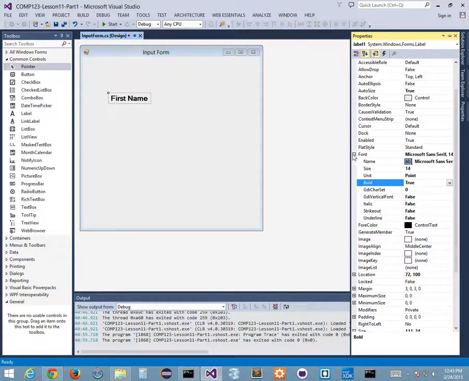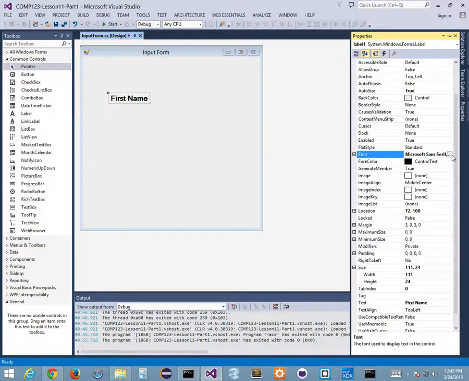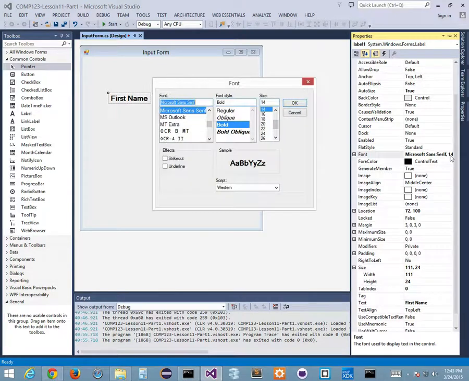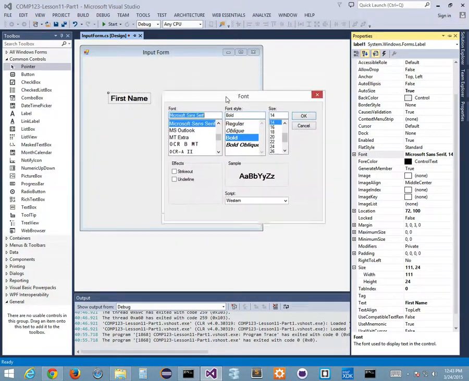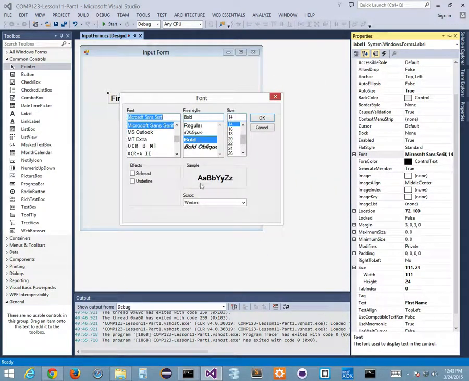If I collapse this again and go into this little ellipses next to the font, if I click on this, it'll give me a little dialog box right here, which will allow you to do all the font stuff together. So you can choose your font type, your size and all that with the little ellipses here.